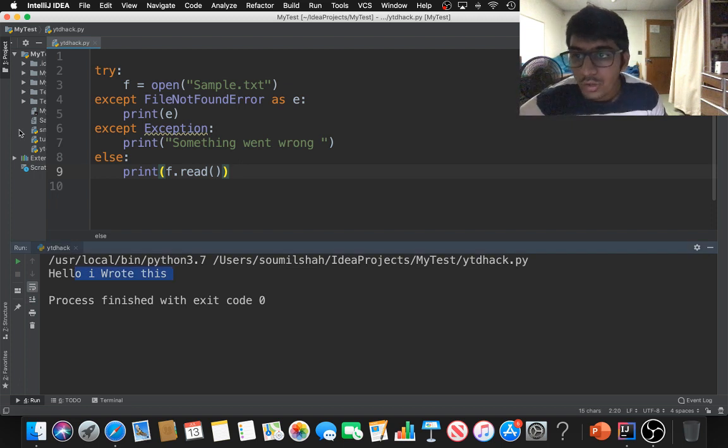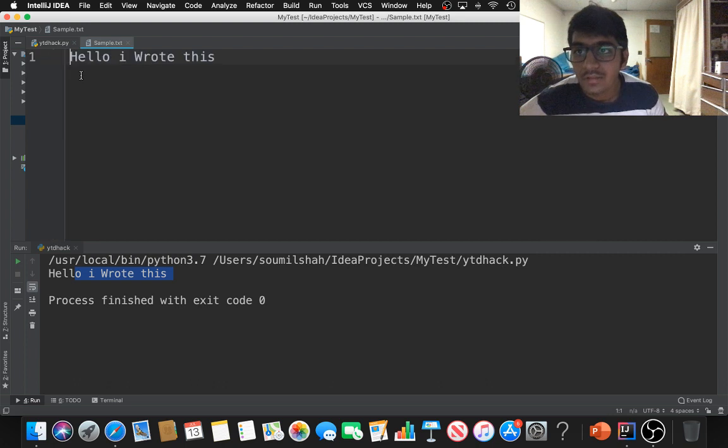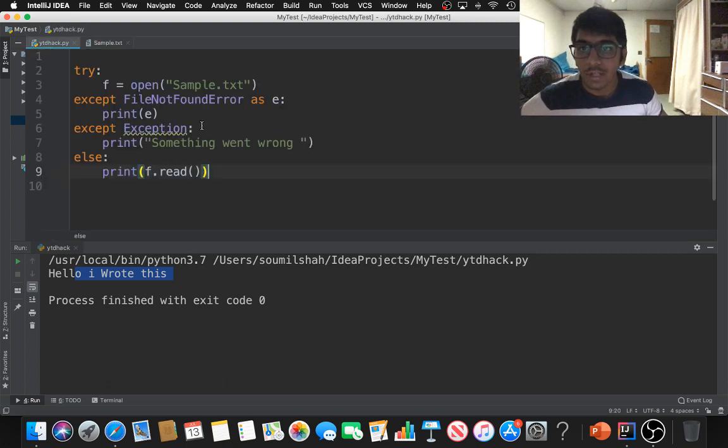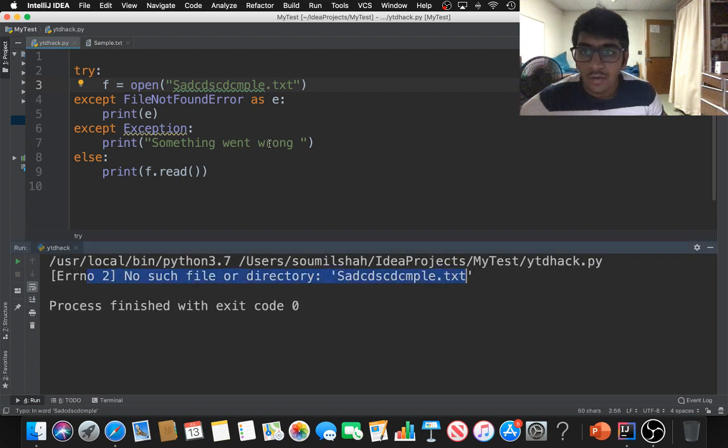Hello, I wrote this. So this is there inside my sample.txt. Here you can see: Hello, I wrote this, sample.txt. Now if I just change this to something stupid, here you can see our exception is being caught with the FileNotFoundError. Beautiful, that's what we wanted.